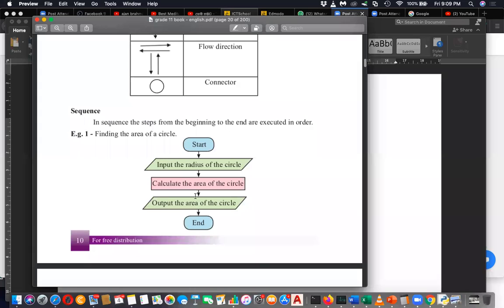Or you can write the equation here. Area is equal to, what is the value? If radius is r, what is the area? Randil? If radius is r, what is the area of the circle? It is 2 pi r or pi r squared? Pi r squared. So area is equal to pi r squared. You can give the equation, that is also okay. Then output the area and end.